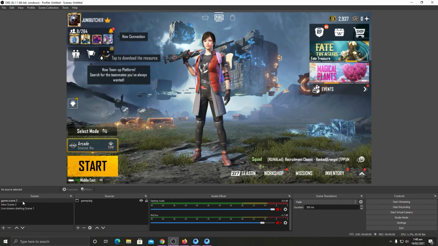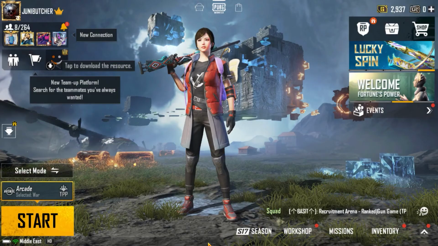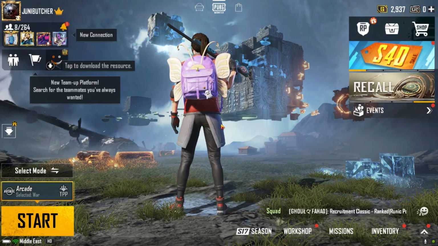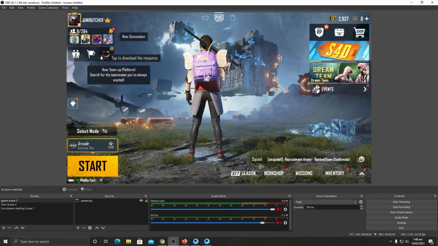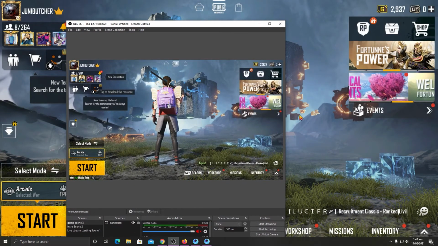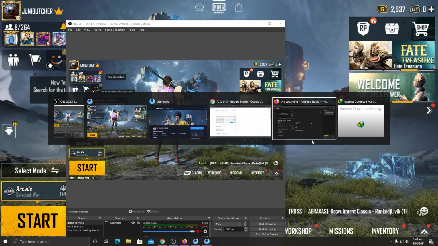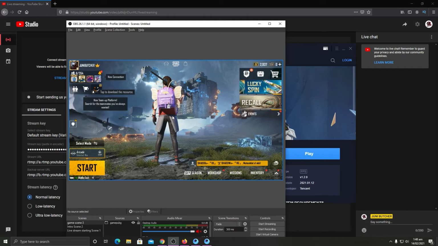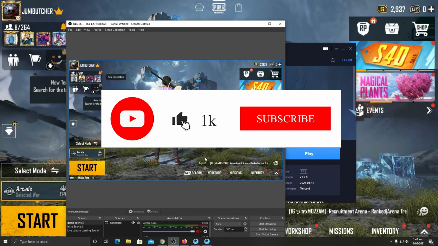So this is scene number 3, and if I do something in my game, it will be displayed here. As you can see in the OBS Studio, whatever I do, it will be displayed here. And if I navigate between different windows, it will not be displayed in the OBS Studio because the window is being captured. This is the advantage of window capture. Now you can understand this.